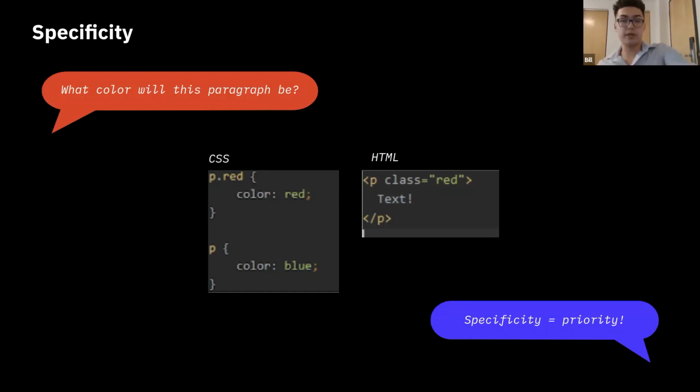Now, if we were to get rid of that dot red in the first rule set and we just had p's, the second one, it would actually appear as blue. The second one's going to be chosen just because it's defined later in the file.